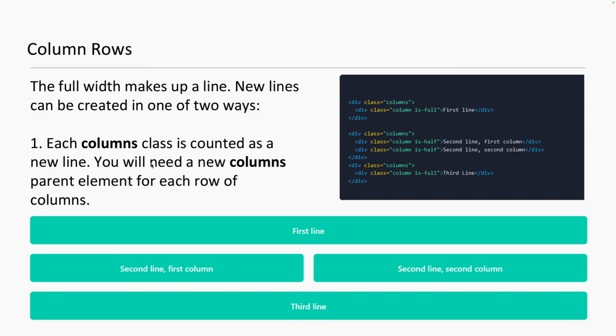So to get rows, the first thing you can do is just use new columns elements. Don't forget the S. When I'm talking about it, it's natural for me to say it like that, but each columns element is a new row, as you can see down the bottom here.